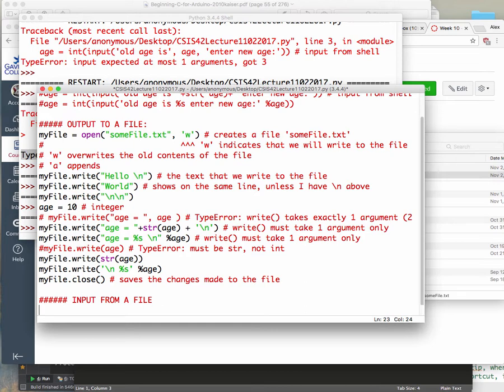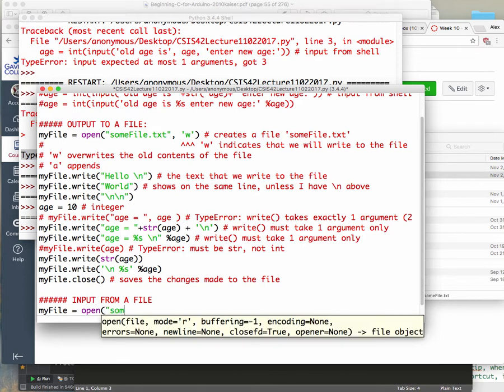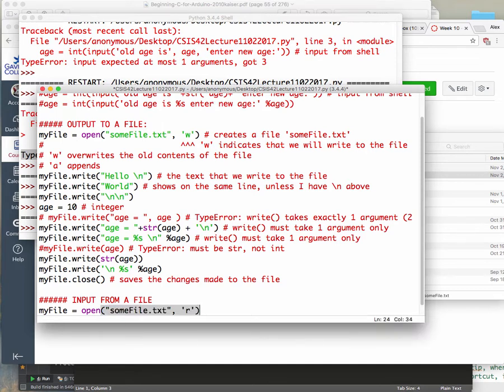I'm just going to start with some other file. And by the way, since I have already closed the file, I could reuse my variable my file if I wanted to. I can say my file equals open, and then I can open that file, some file.txt. This time I'm going to open it to read. This is the read. But let me just change the variable. I'll call it a file.